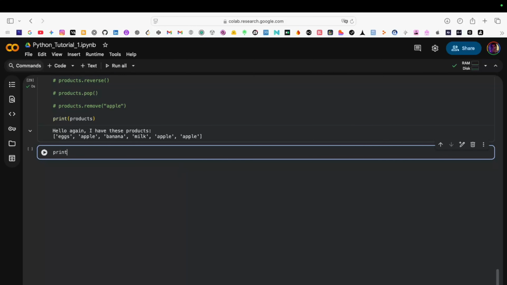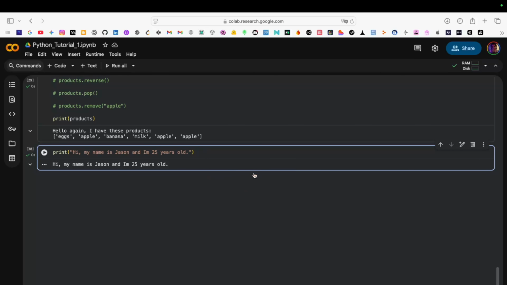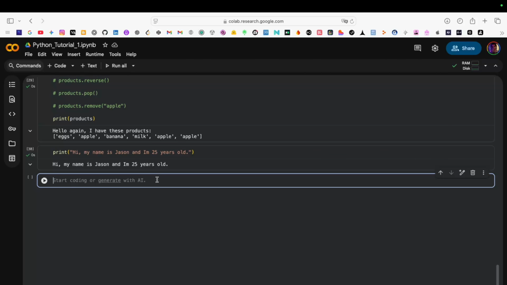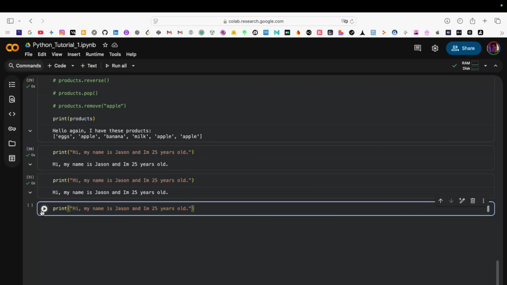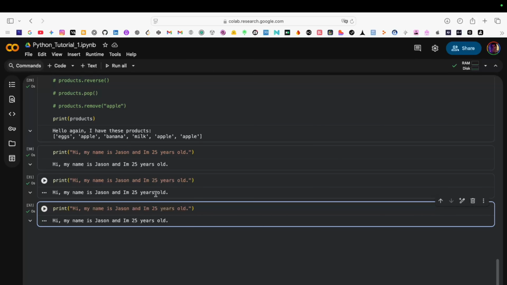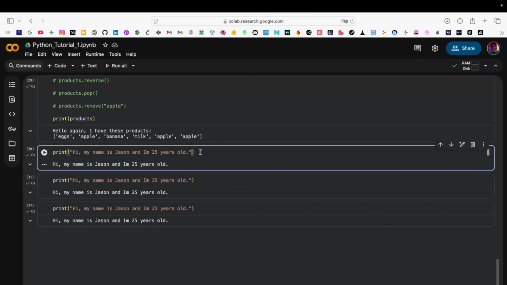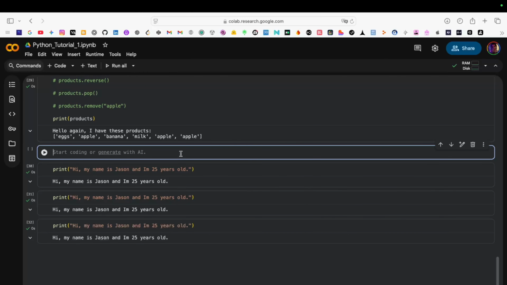Imagine that you want to print, hi, my name is Jason. Okay, hello, my name is Jason and I'm 25 years old. Okay, you want to print this, but then you have another code block in your project, you want to print it again. Okay, and then another code block you want to write again. In this way you always write the same part of the code over and over again, and this is not readable. It's very time consuming. So what you want to do is you're gonna define a function.